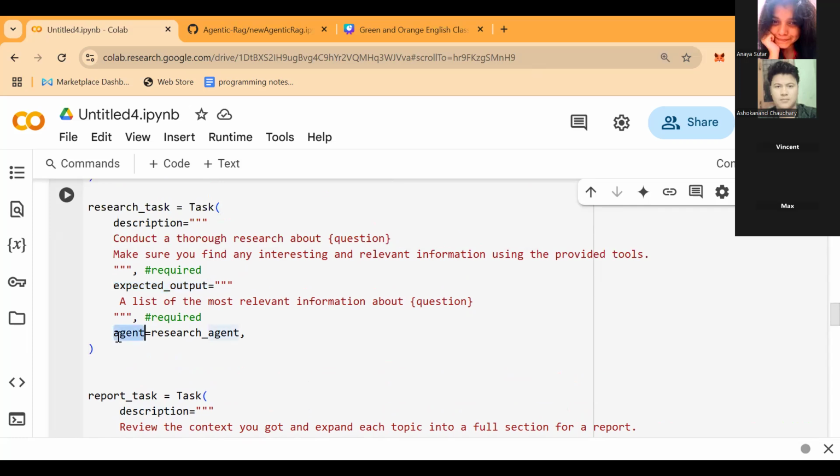And you also have this agent attribute, so it basically just tells the framework whose task this should be. So in my case, the research agent is responsible for this task.